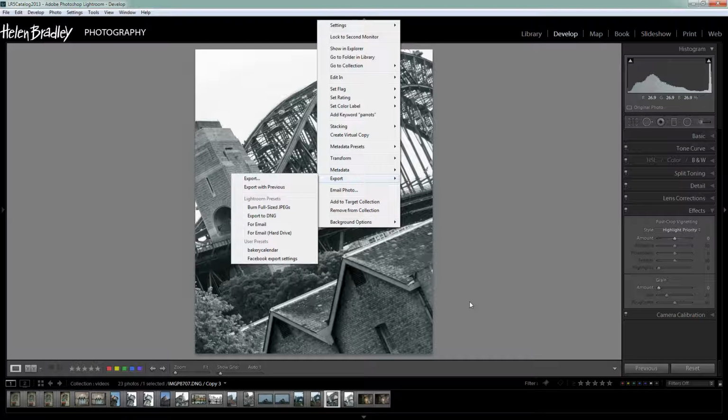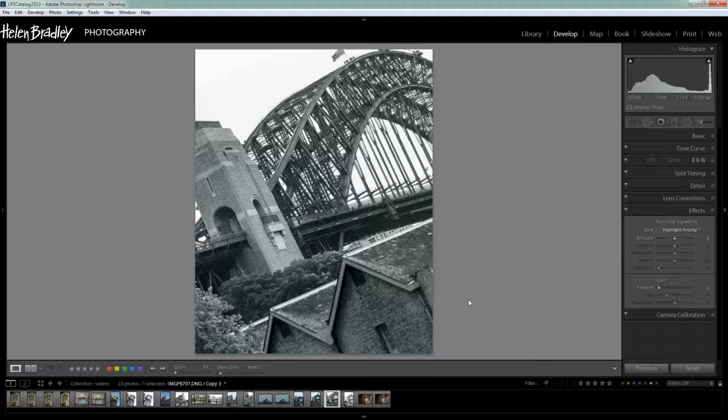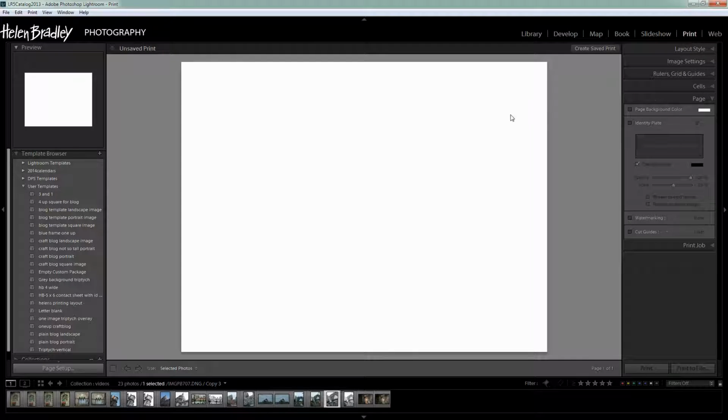But if we want to prep it for printing and then take it to a lab, we'll take it from here in the Develop module and we'll head to the Print module, because what we want to do is set up this image ready for printing. But since we're sending this out for printing, chances are that we're going to be printing on a machine that we just don't have. So we're not going to be using the print setup.